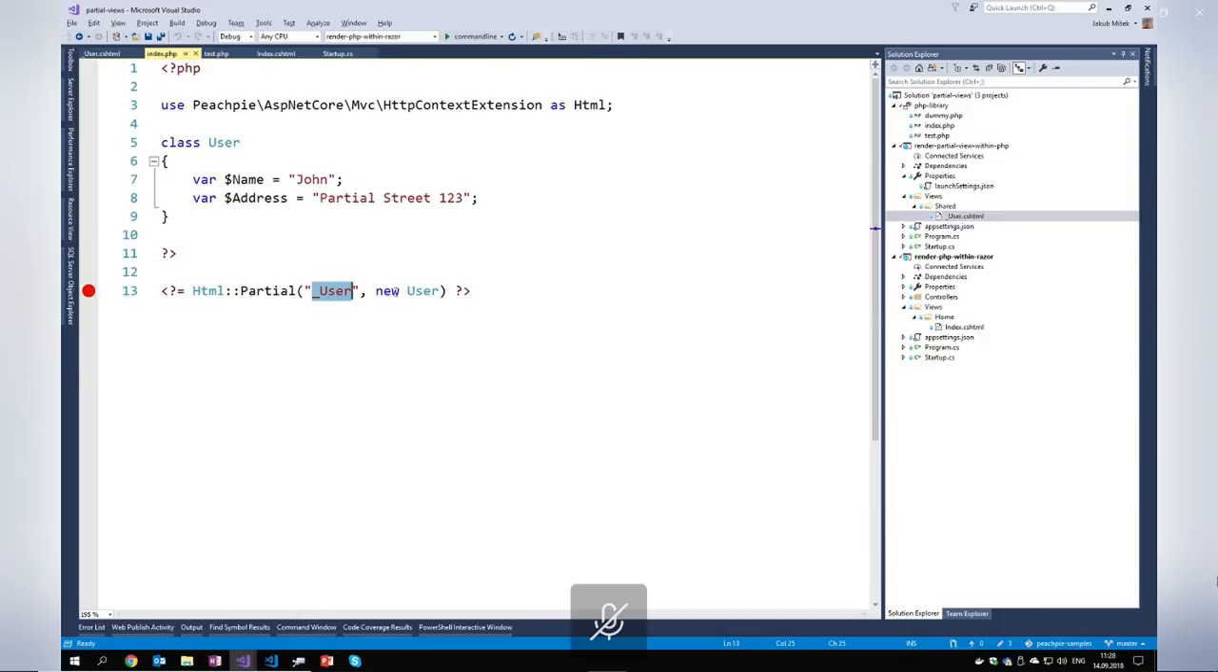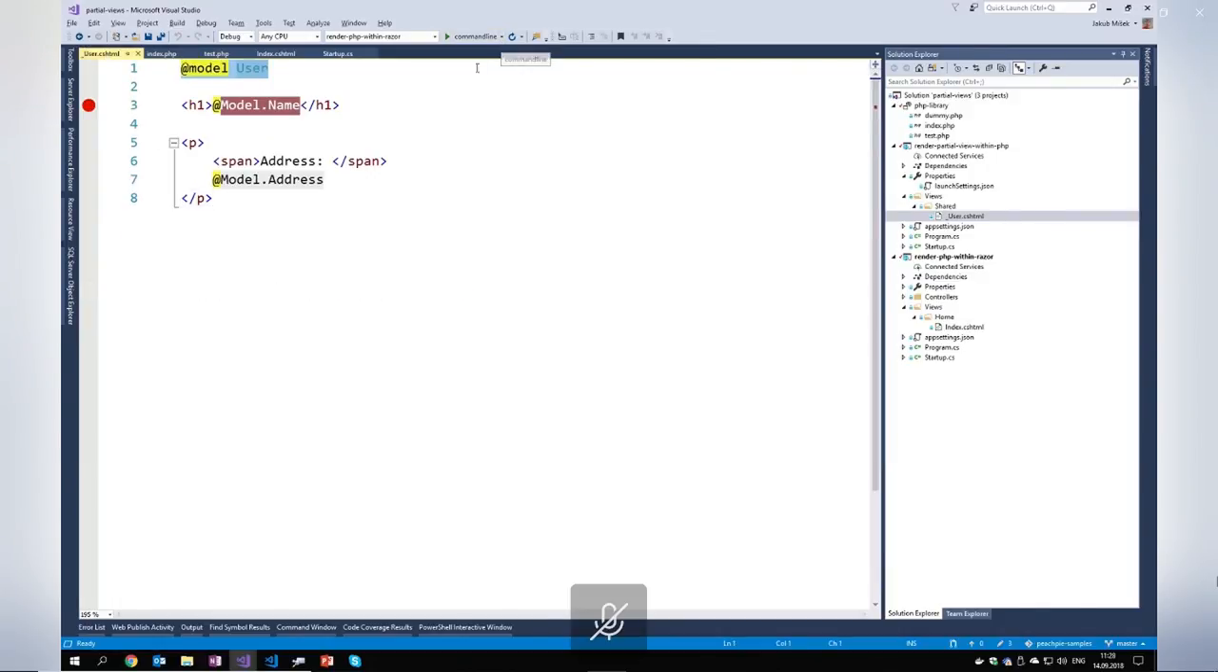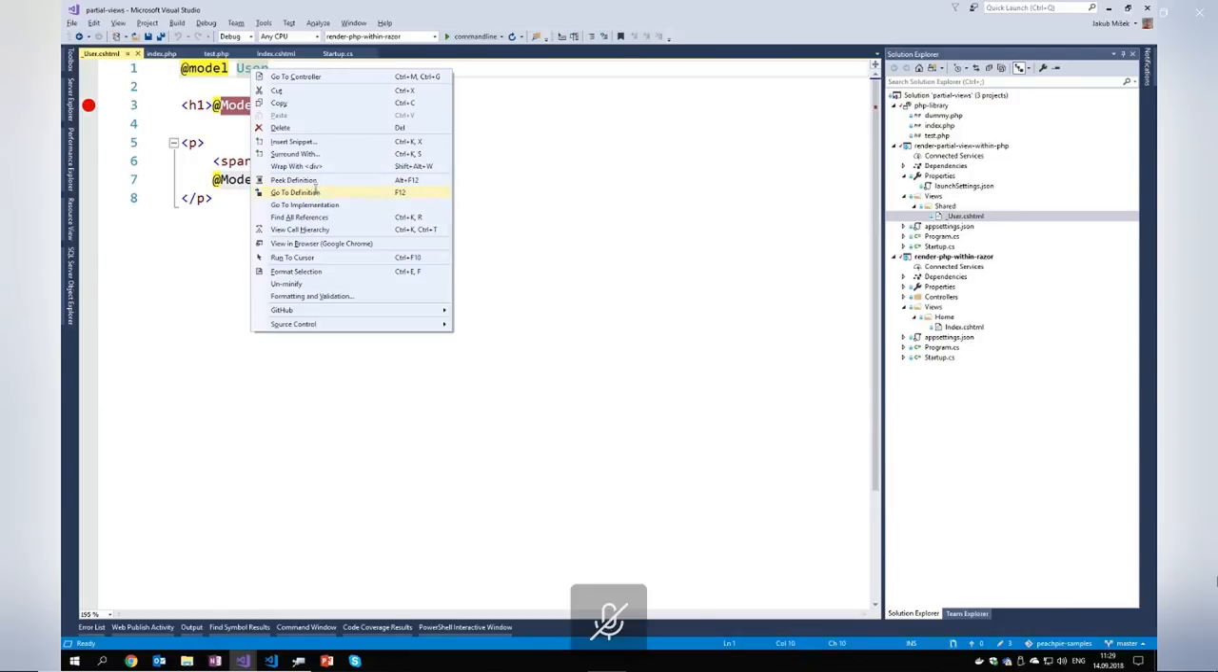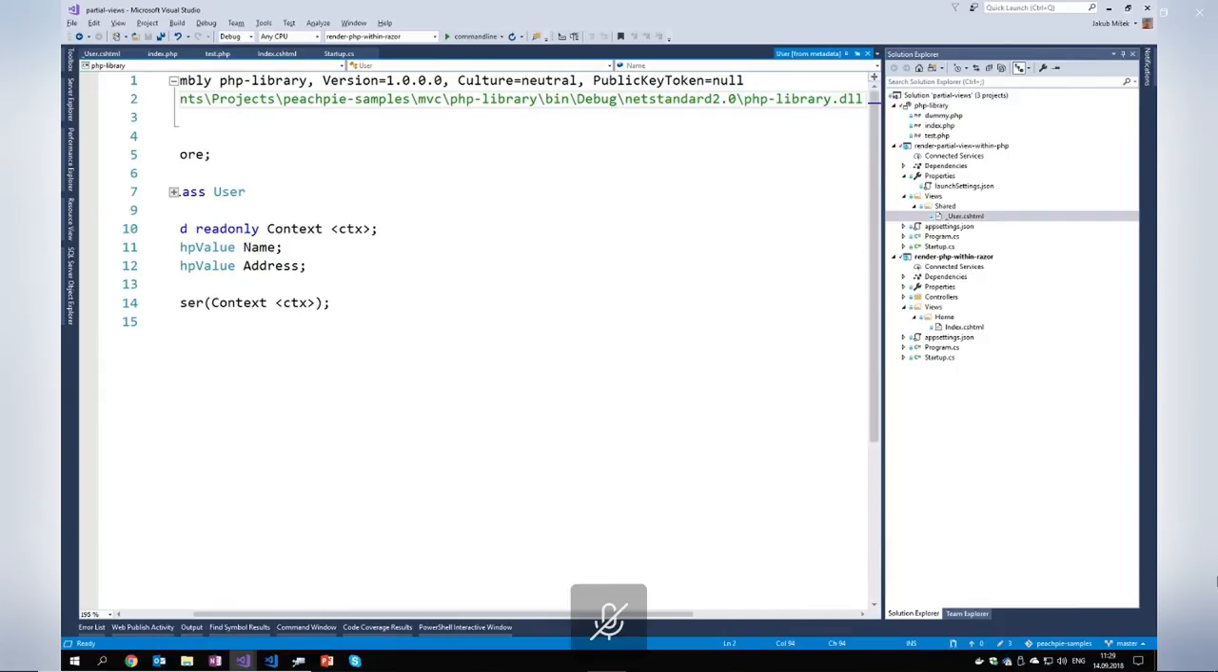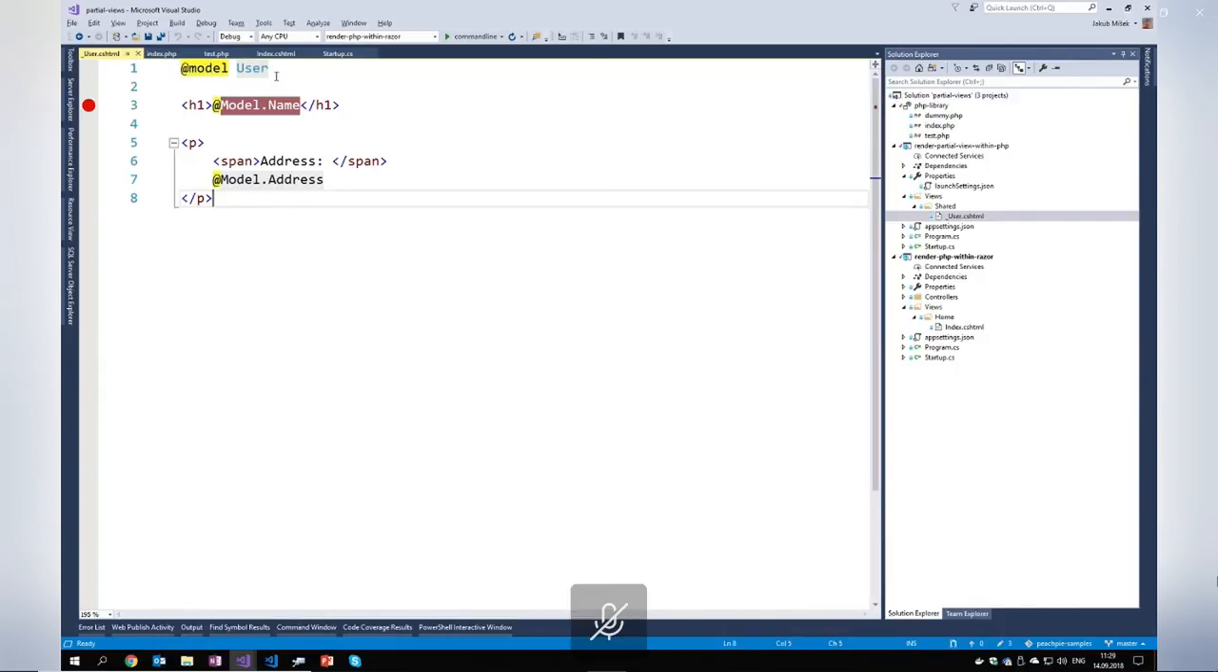We can also pass a model. It can be a C# object, or it can be a PHP object as well. So in this demonstration, we have class User as a PHP class. We pass it as a model for this partial Razor view, and the partial Razor view is stating it's accepting this user. So in the view of the C# project, it's a regular .NET class. If we navigate to the definition, it generates something from metadata, but it's actually contained in the generated PHP library. So it doesn't care actually.